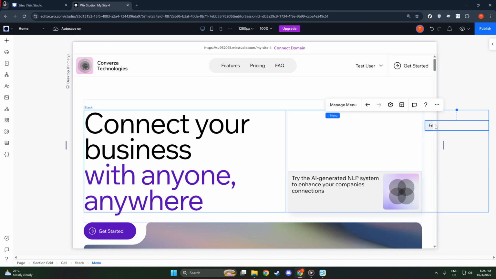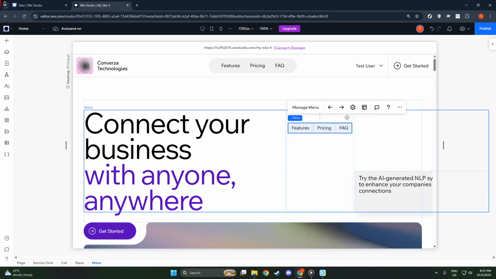Now think about what you want to name your drop-down. Something like Services is a great choice if you're looking to showcase different offerings of your business. Type in your chosen name and hit Enter to save it. Your first drop-down menu is now active.